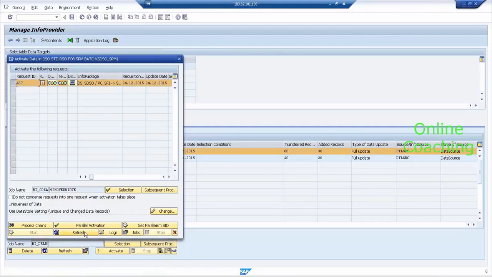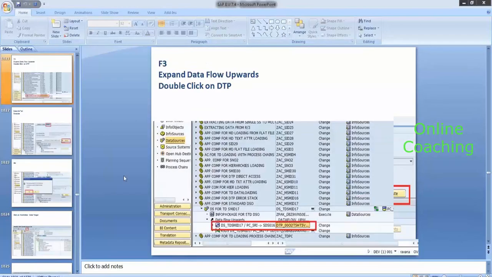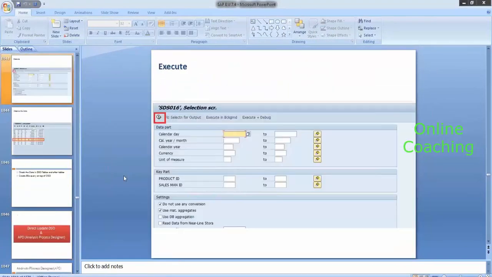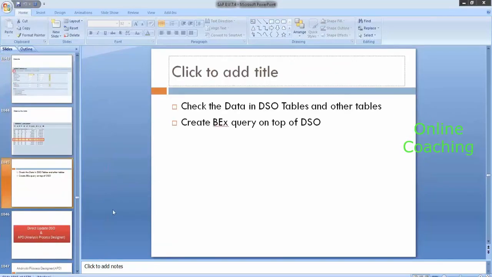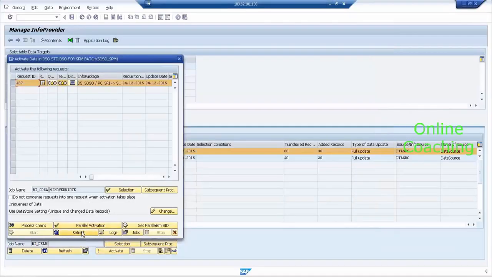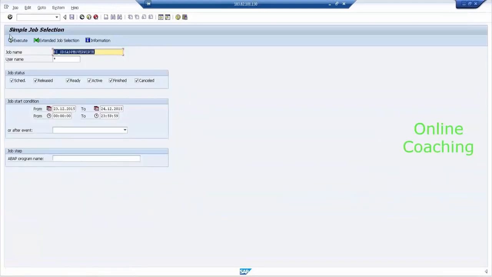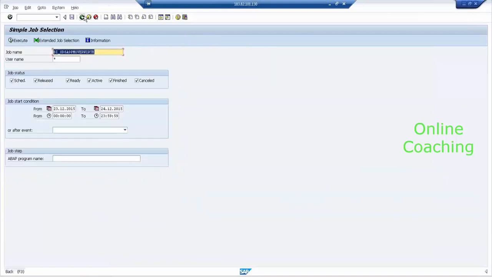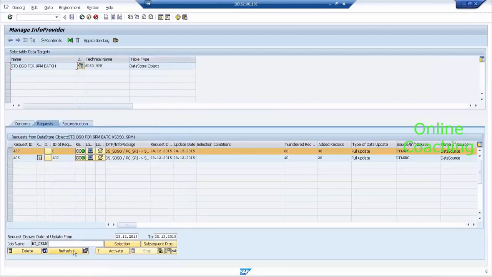Refresh. Just wait for some time. The data will be refreshed here. Refresh. Okay, it's moved. Go to jobs. Execute. It is finished. Go back. Close this. Refresh. Now go to contents.